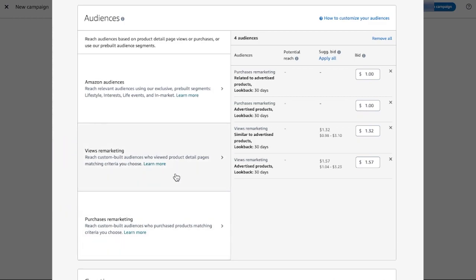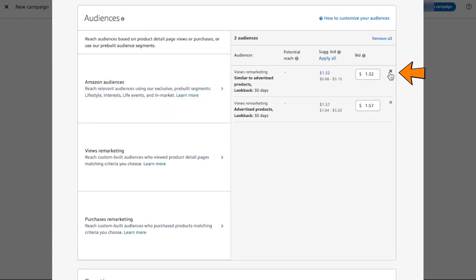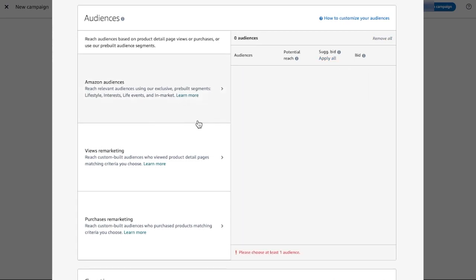Remarketing is really just finding people who have already either viewed your product or purchased your product before. So these are very specific types of segments, whereas with these Amazon audiences, it doesn't mean that any of these people have viewed or purchased your product before. That's why I like to create these as two different campaign types. So we're going to X out all the remarketing ones because, again, I don't think they are the same thing. We'll use these in the next video.